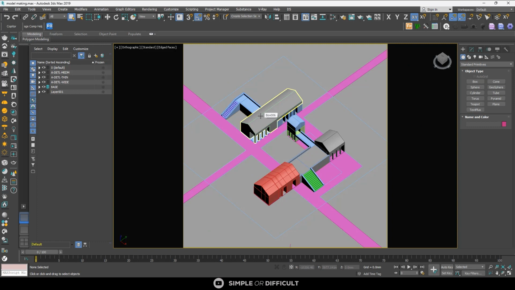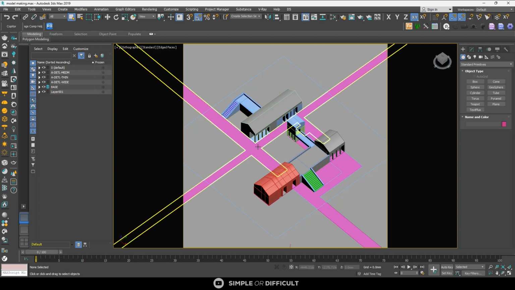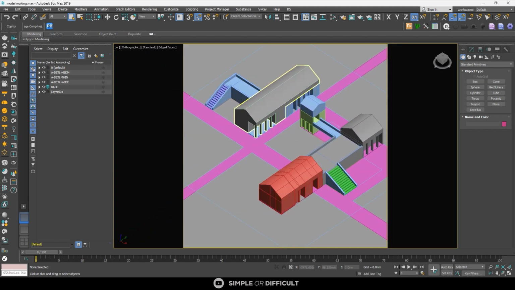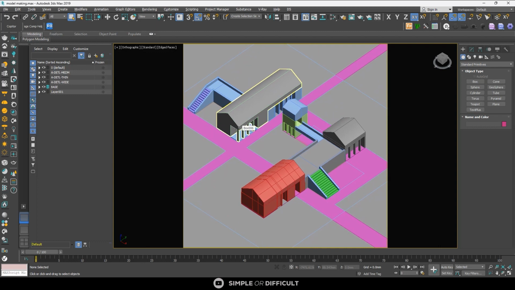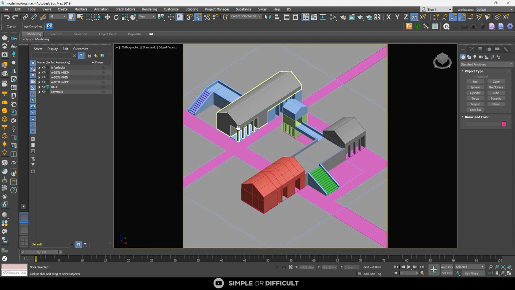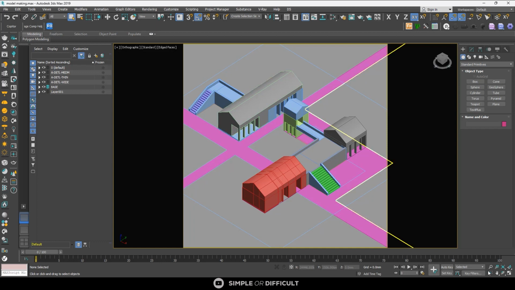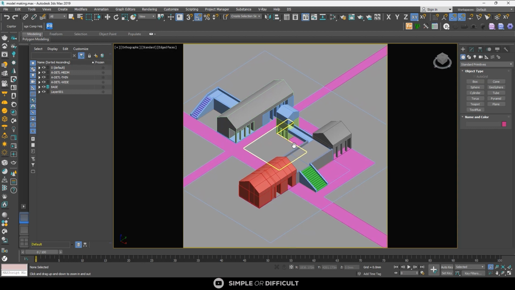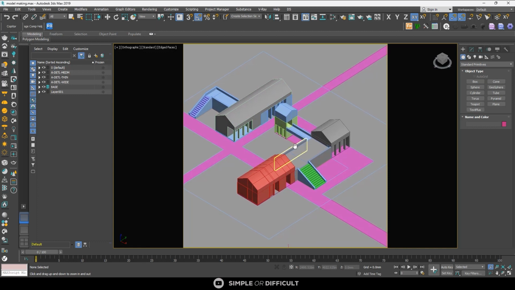Okay, I'm going to set the first camera. Like I said, we're going to be doing that from the viewport. All right, something like this. Let me zoom out a little bit. Yes, this is fairly okay.